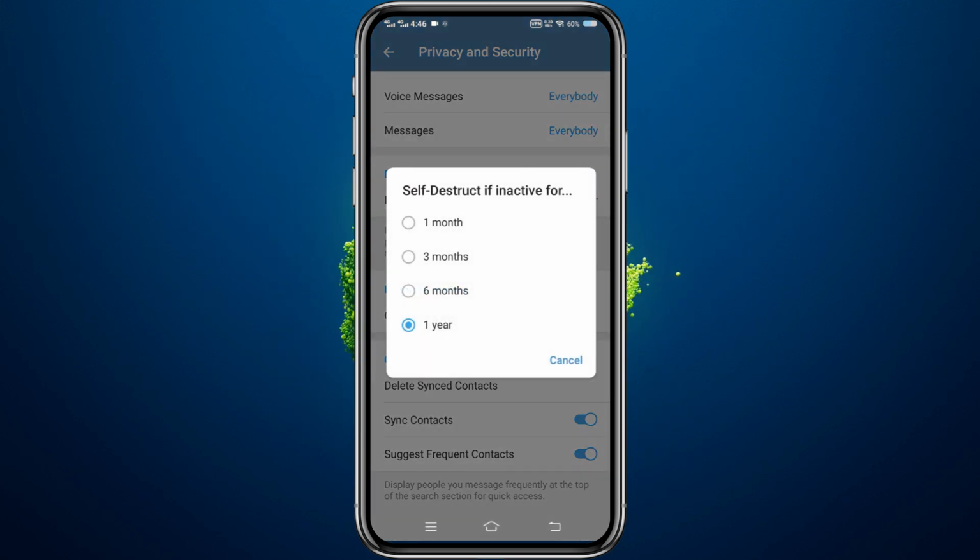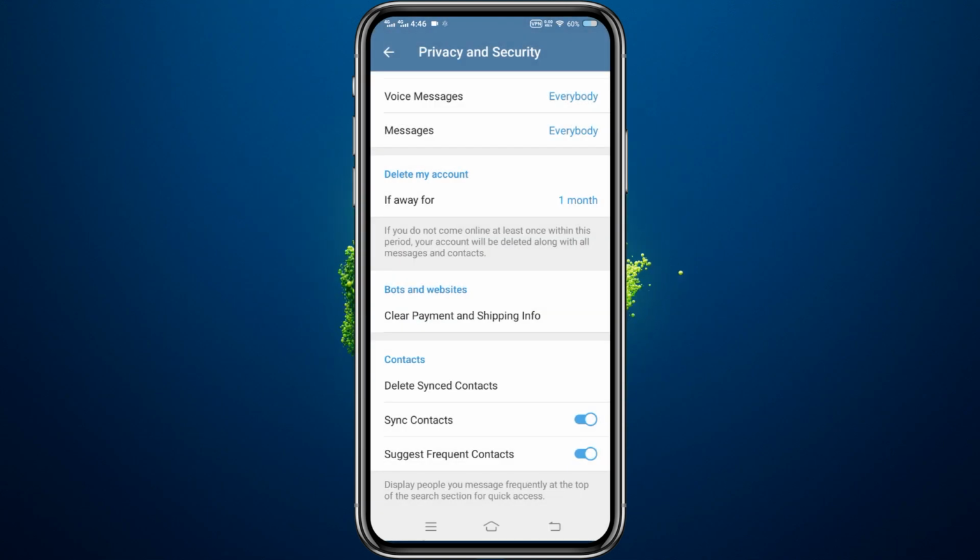You can choose the inactivity period after which your account will be deleted. The options typically range from 1 month to 12 months. Select the shortest period if you want your account to be deleted as soon as possible without logging back in.